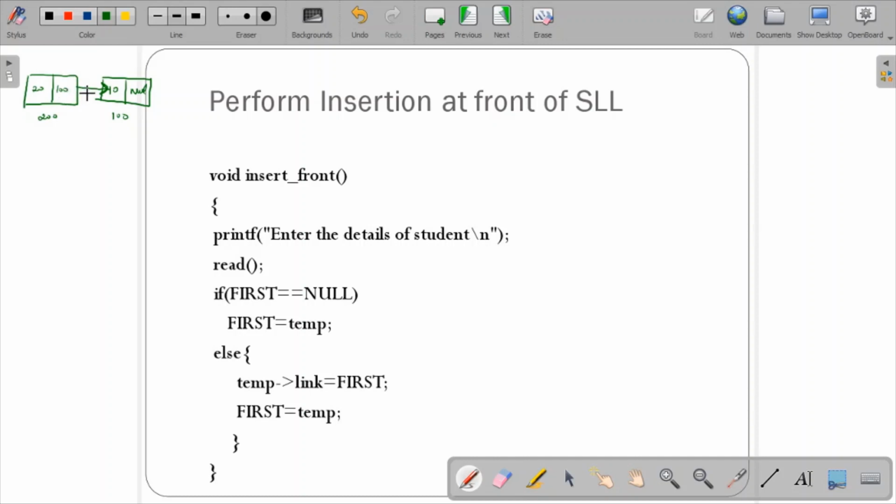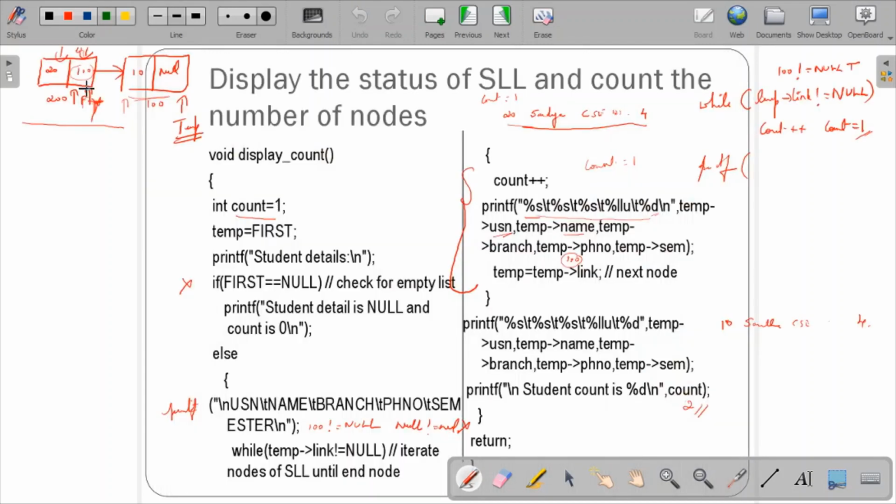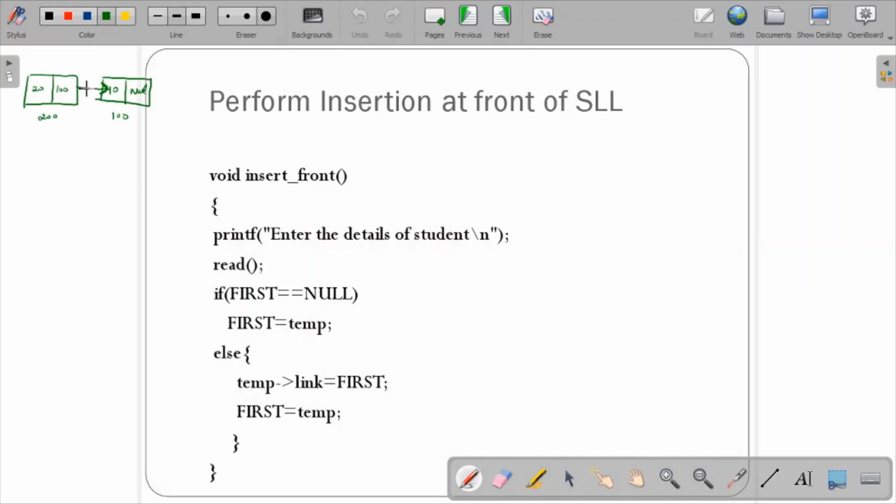If you remember over here, we had created 20, 100, with the memory address 100, and 10 and null. So this was our first node. So 20 and link 100, and 10 and null, memory address was 100, this was 200. This was our first node, as well as this was only a temp node. So this was itself a temp node.